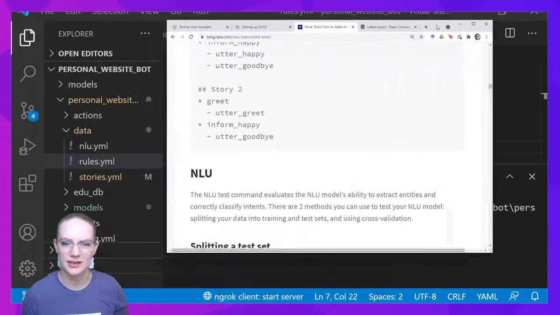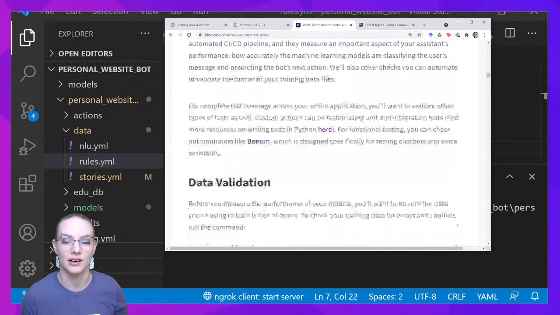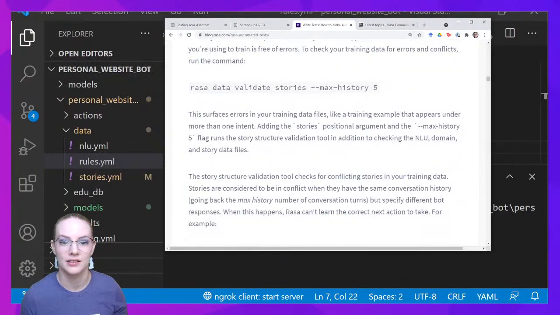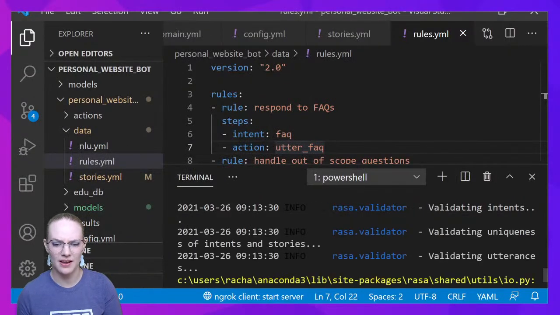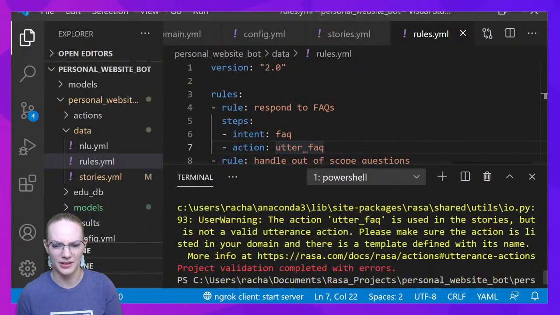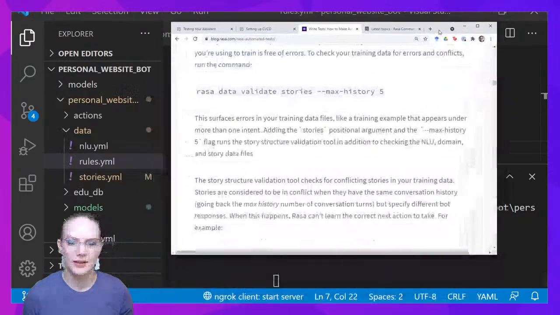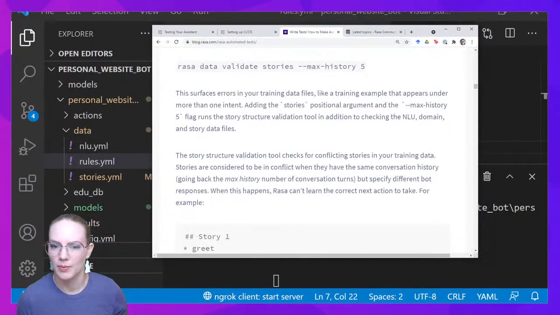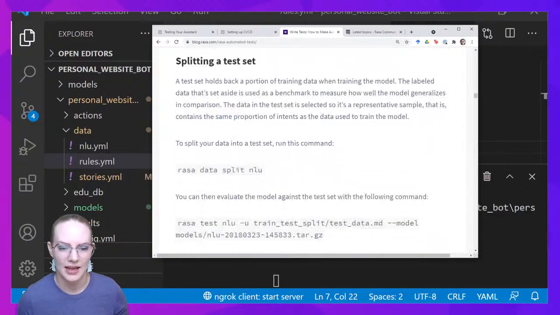Okay, so we validated our NLU. We validated our stories. We definitely just validated both NLU and stories. Yeah. Okay, so we're good there. That handles errors in your training data files, which we have handled.